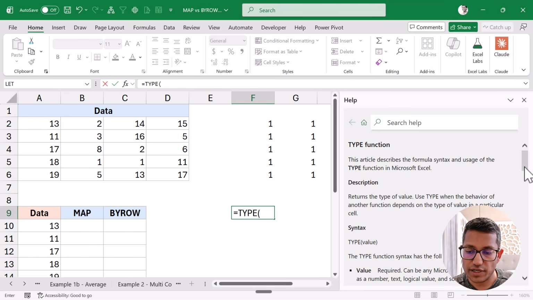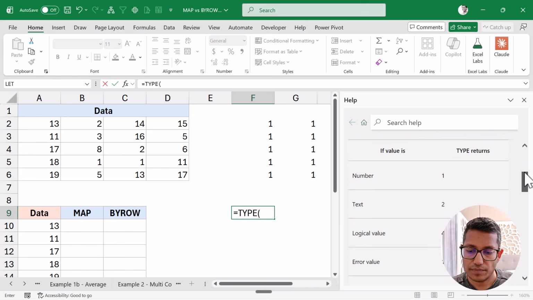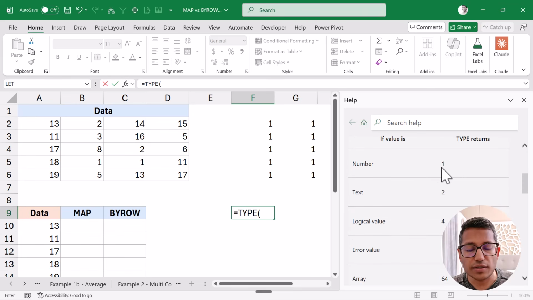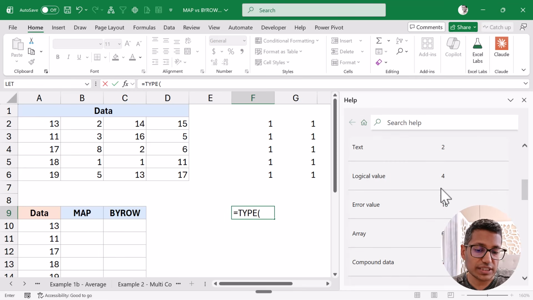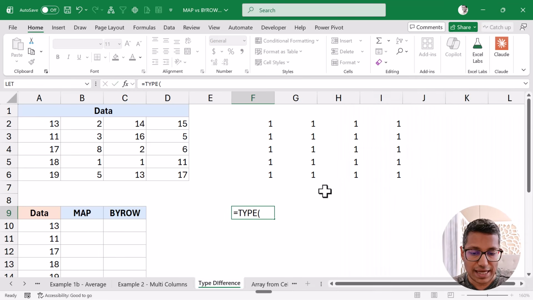So here, if I scroll down, you can see it is going to return 1 if the value in the cell is a number. If it is a text, it is going to return 2. And if it is an array, it is going to return 64. So let's close this and let's go back.